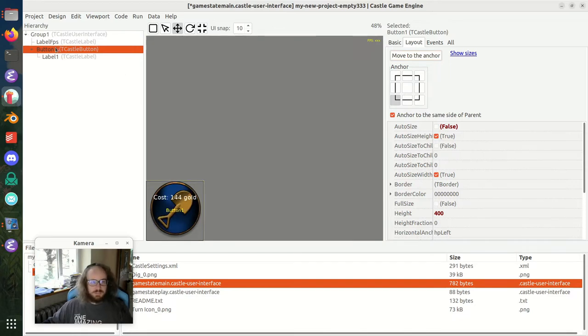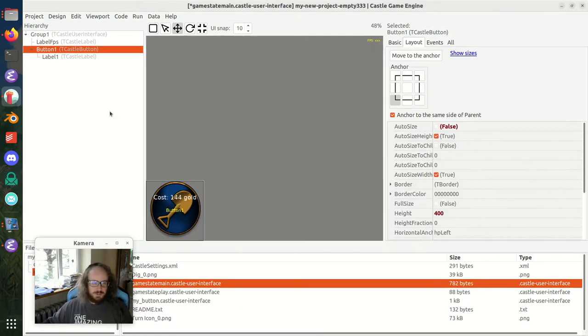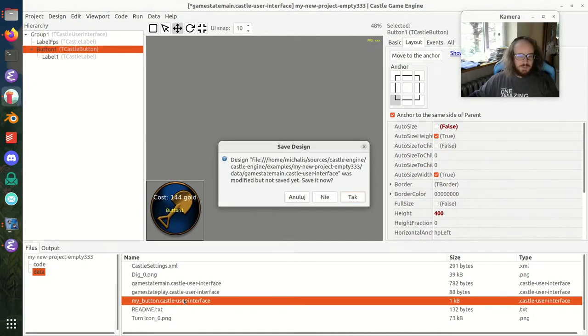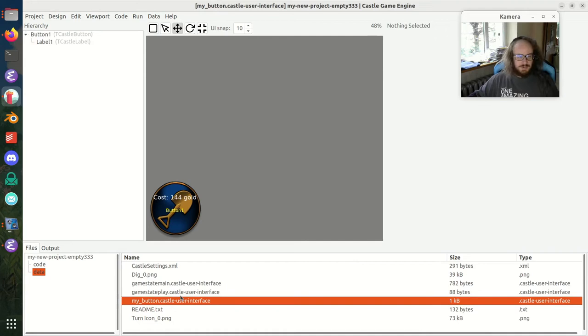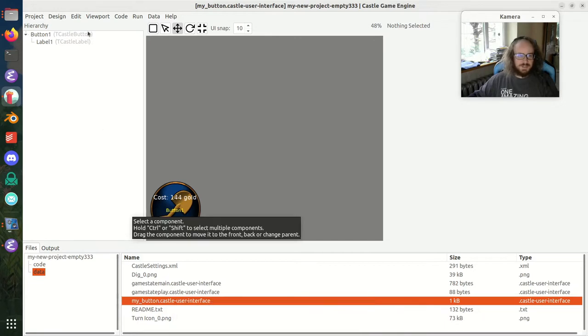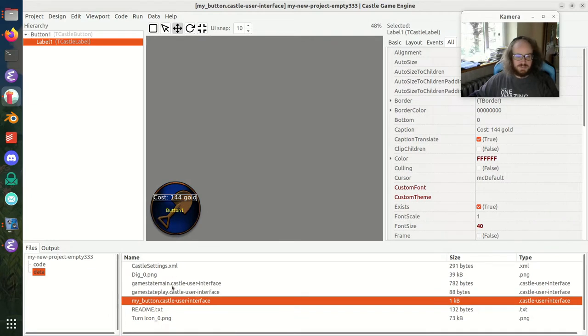Well, now I can right click on this button and press save selected. And now I can say it's my button. Let me move myself. Now I can double click on the my button design. As you can see, this is a user interface design that just contains as a root component this button and the label as a child.